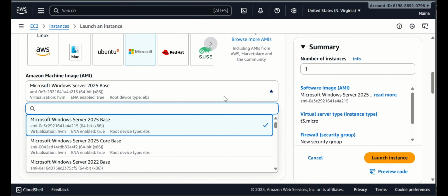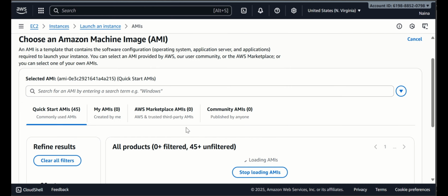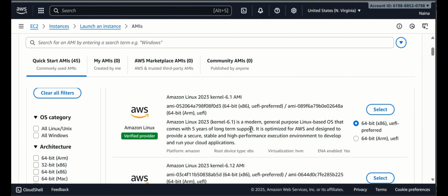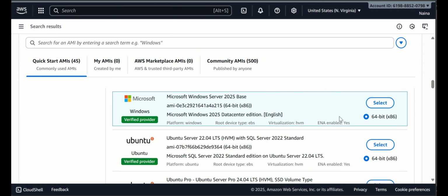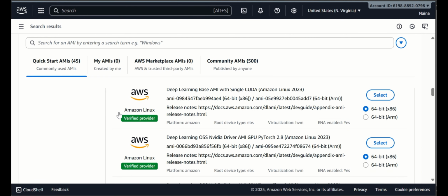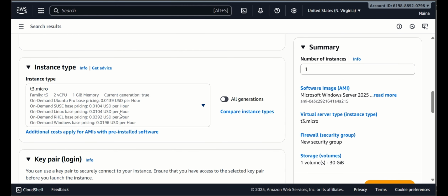I'm going to create Microsoft Windows Server 2025 base. There are multiple AMIs, and I have selected this one, 64-bit. What's the instance type here? T2, sorry, not T2, T3 micro. There is a family, T3, T4, and so on. It has 2 CPU cores and 1 GB memory. Current generation is true, with on-demand Ubuntu, SUSE base pricing.